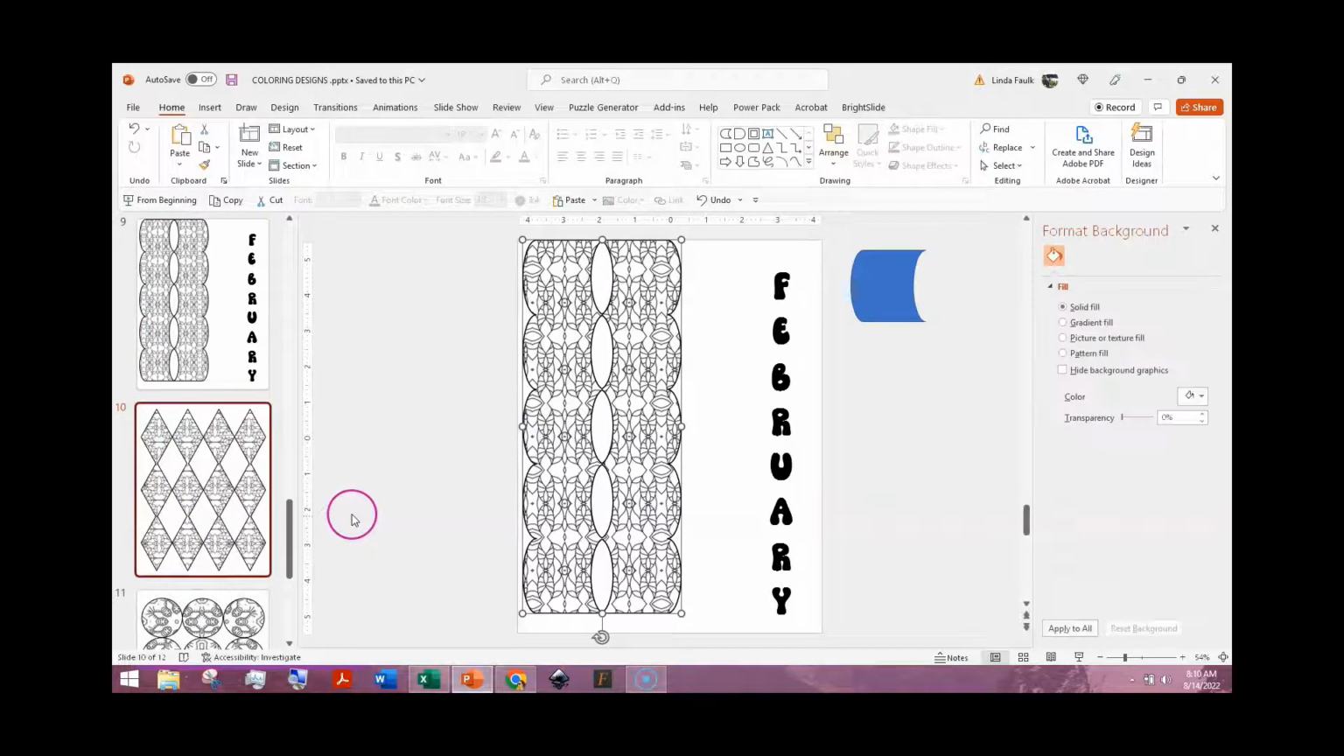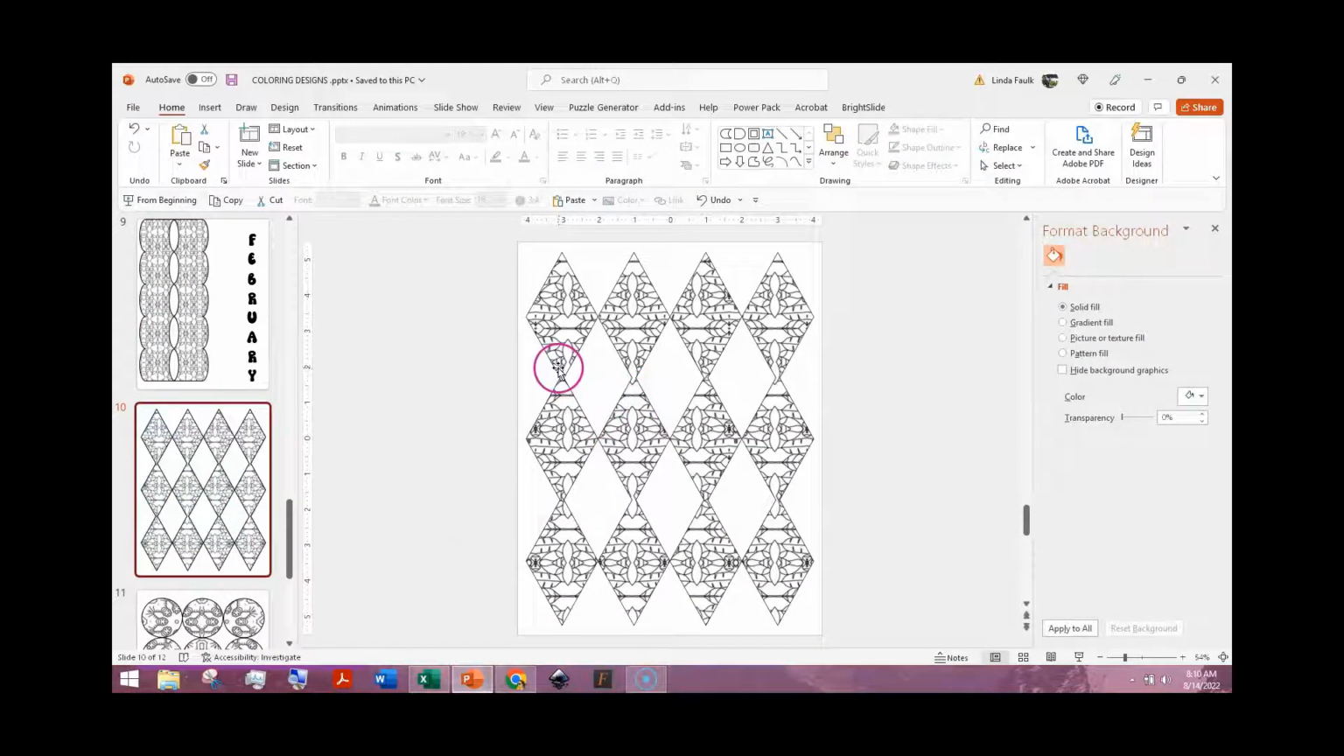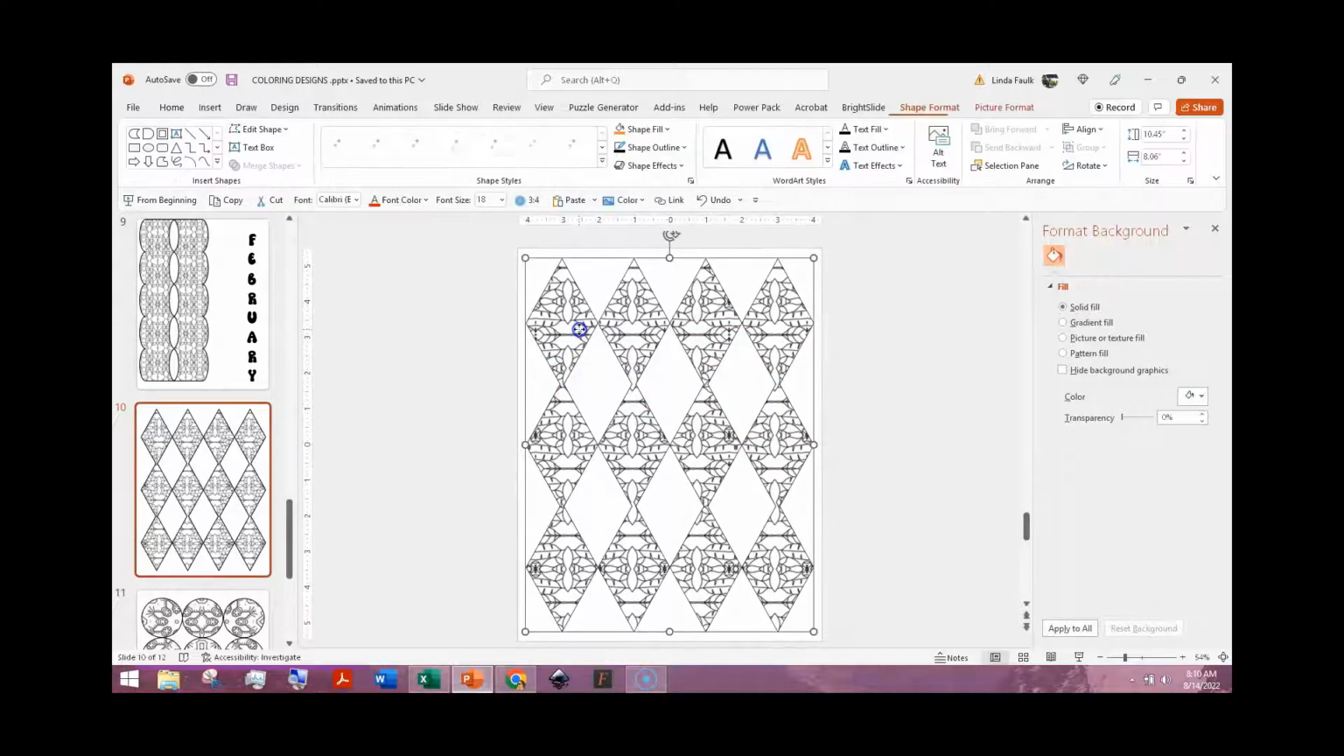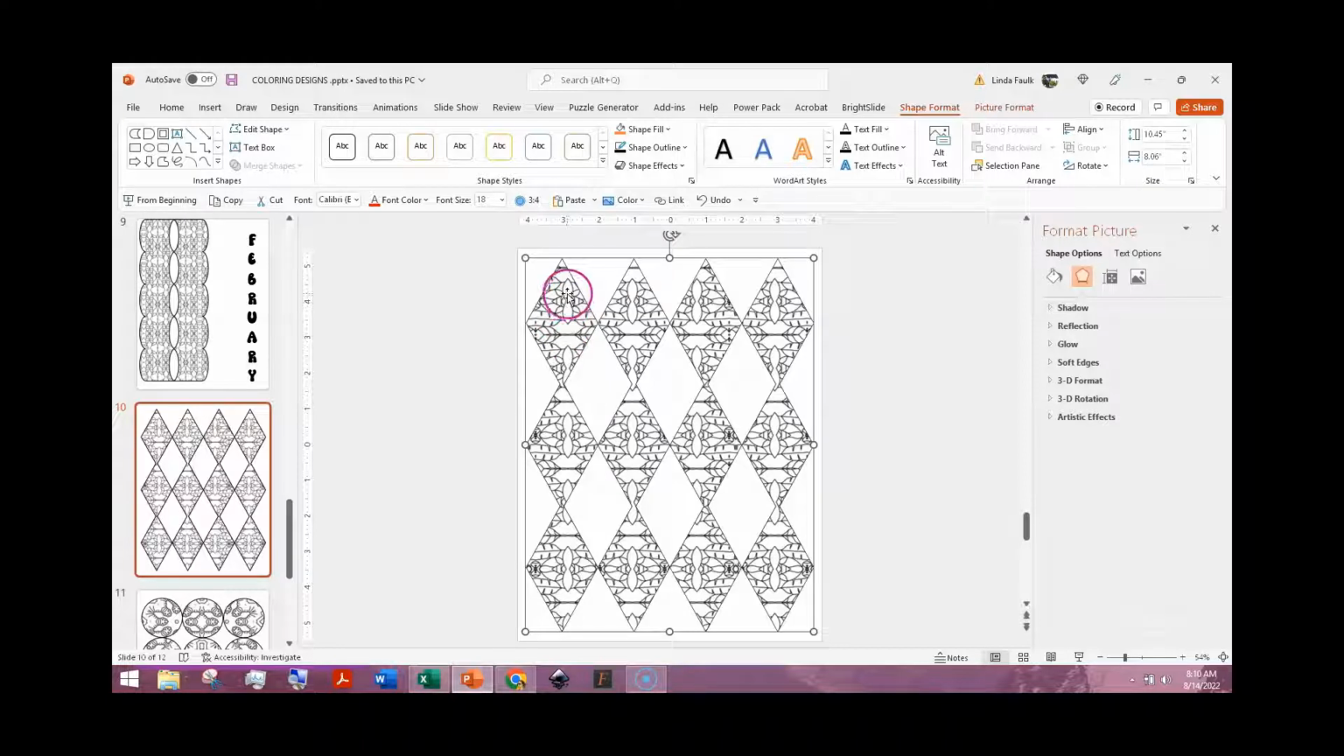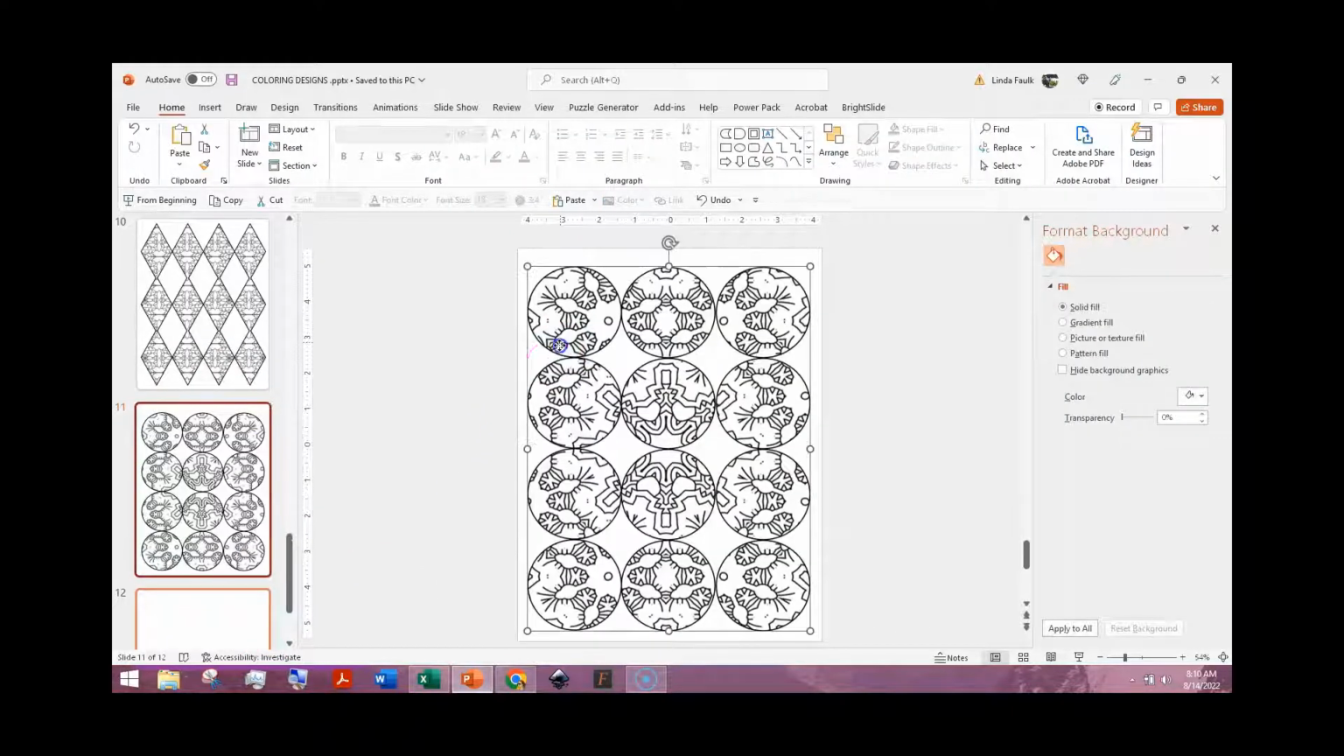Or you could do an all-over design. You wouldn't have to use a divider page. You wouldn't have to put the month on there. You could use an all-over design, and these are simply triangles that I hooked together. And then I made a whole bunch of them on one page. So it's an all-over page design, and these are simply circles.